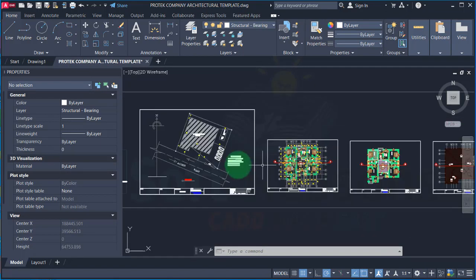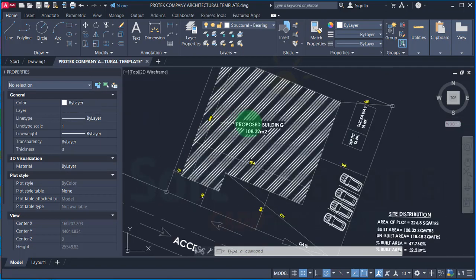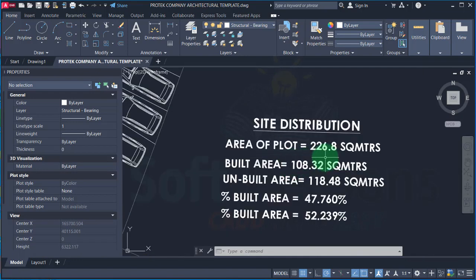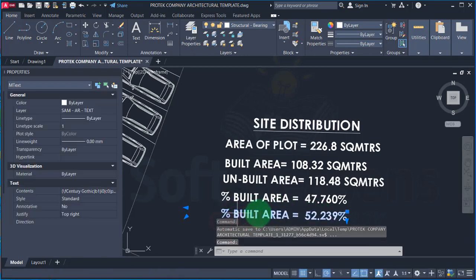So here is the site of the plan. If you check very well the site distributions, the area of the plot is 226.8 square meters. 226.8 square meters is not up to a plot of land. The built area is 108.32 square meters. The unbuilt area is 118.48 square meters. So these are the percentage built area and the percentage unbuilt area. Here is supposed to be percentage unbuilt area.